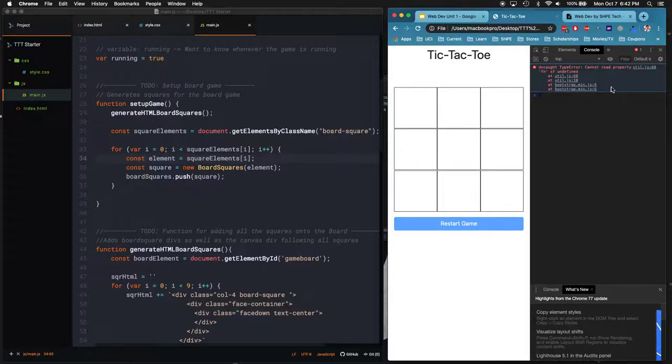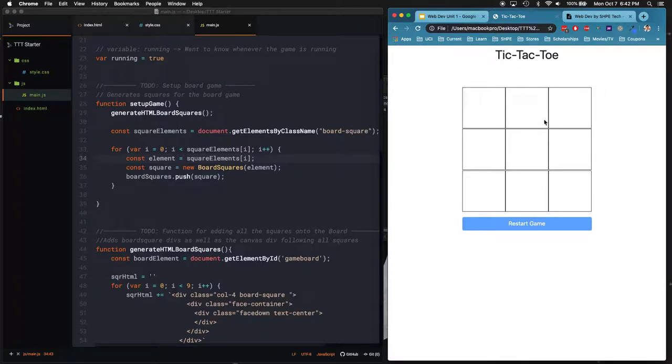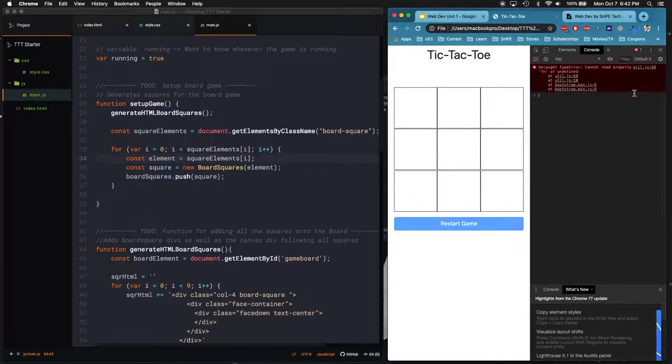But so far it's... Oh, but it's okay. It's because we haven't filled out our whole JS file. So you guys will be looking at some errors right now, but most of these are from Bootstrap. So you're fine.